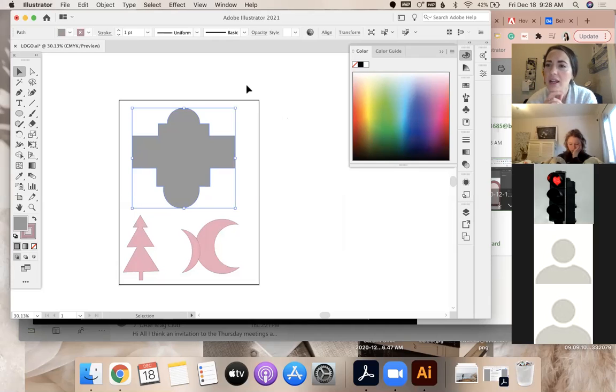Okay, so any other questions about Illustrator? I can't go too in depth with you because I need to be able to be there to help you when stuff goes wrong, because it's technology and it'll inevitably go wrong. But those are the very, very basics if you want to use Illustrator to design your logo.